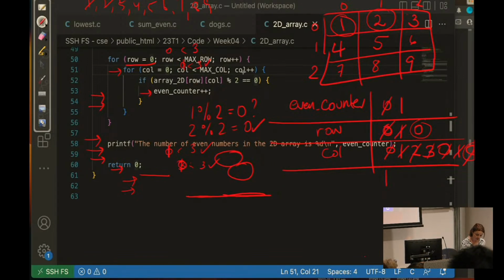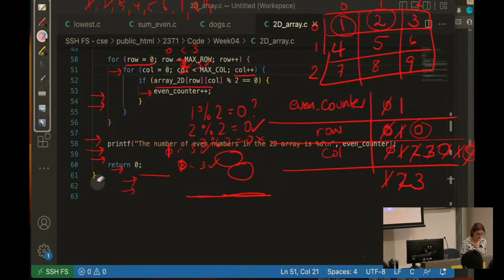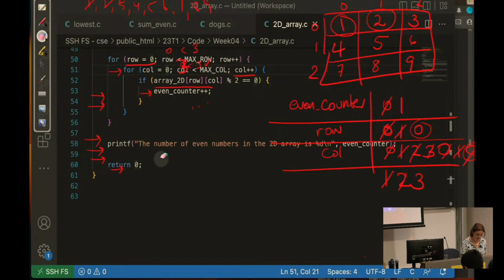And then I'm going to go back out, increase my column by 1, check the condition. Is 2 less than 3? Yes, it is. Going to go in here again and check. Is whatever sitting in my array at row 0, column 2, so over here, so is that 3 modulus 2 equal to 0? No, it's not, which means I don't go in here, and I'll just increase my column by 1. Check the condition. Is 3 less than 3? No, it's not. So that means I don't go into that if statement.